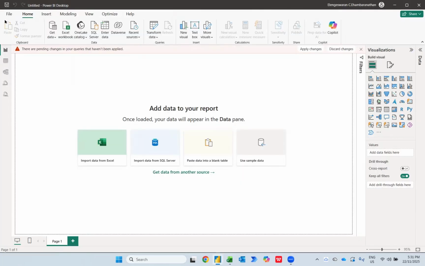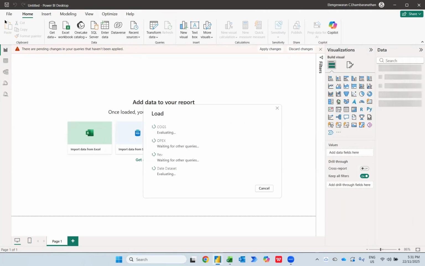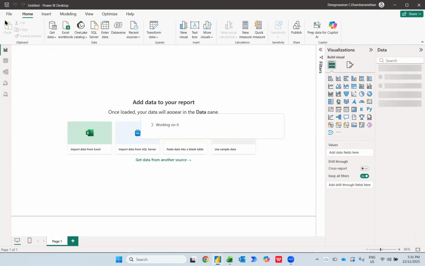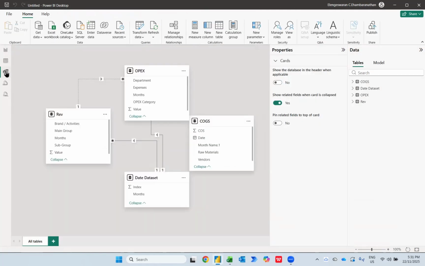So once I press close and apply, you will notice we are navigated back to Power BI. What we need to do next, before we create any visual, is understand if there's a relationship. So I go to model view. Under model view, you will notice there's a relationship. But of course, I don't want this inactive relationship between revenue and OPEX. So I'm going to right click and delete.